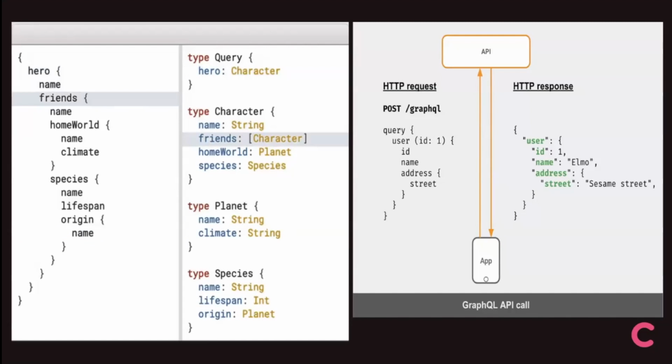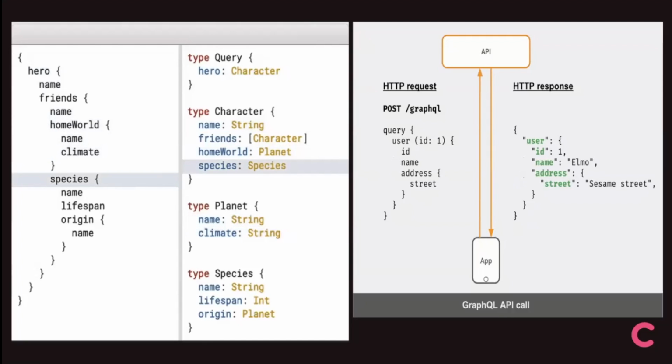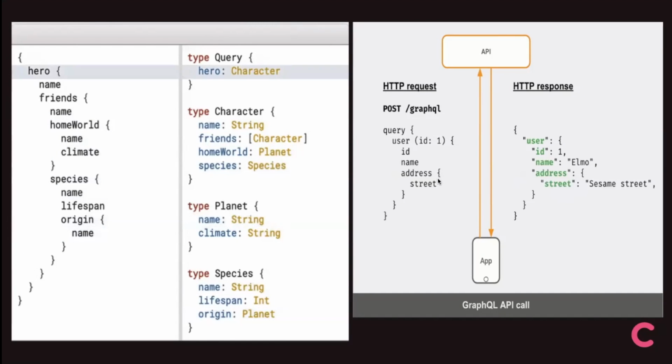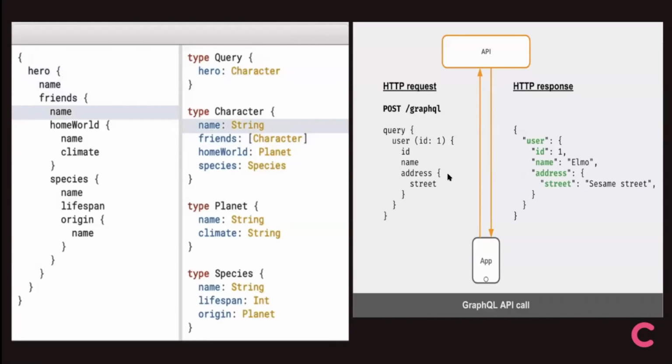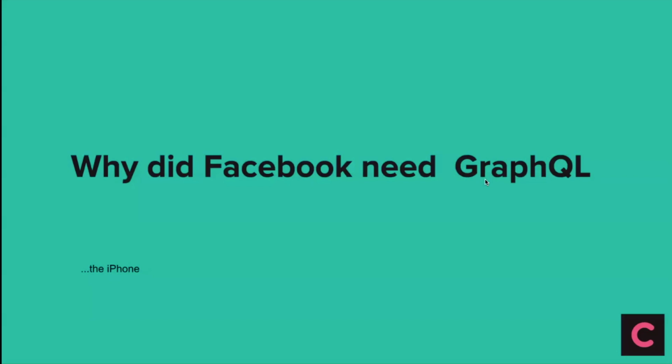This is just some GIFs of how GraphQL works. And you can see it's very user-friendly. As you change the query, the response changes as well. You structure the data the way you want it. So it's very user-friendly, developer-friendly.